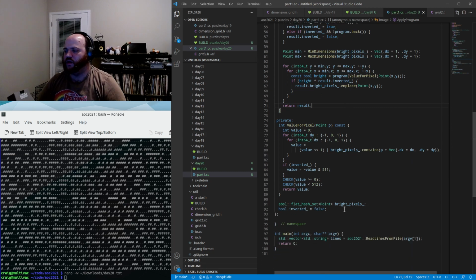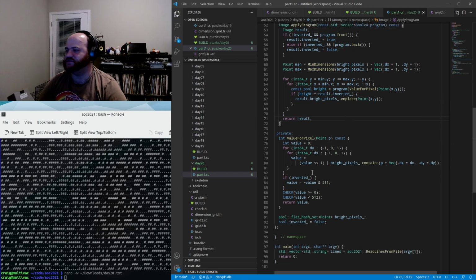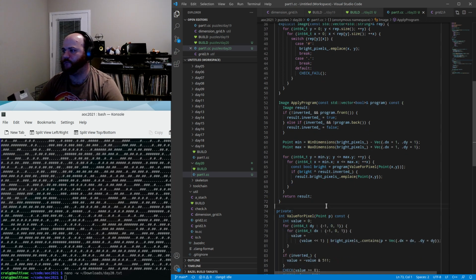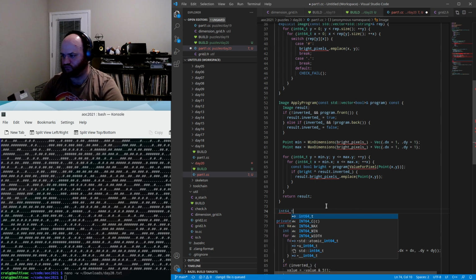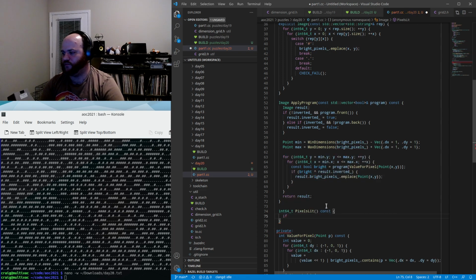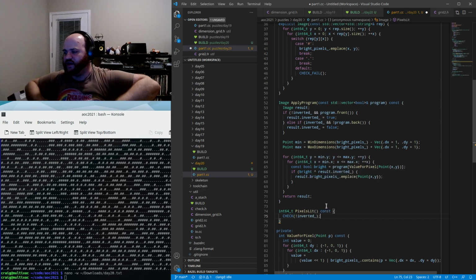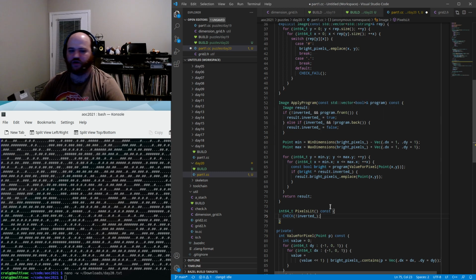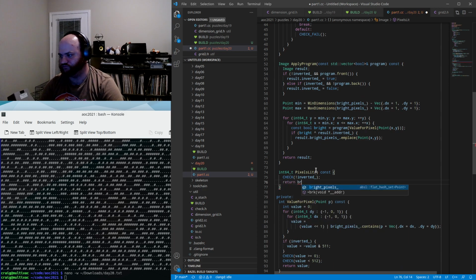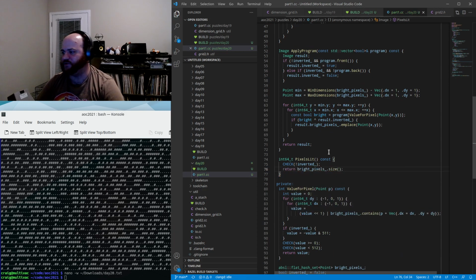Okay. And then we need to know how many pixels are lit in the resulting image. So it better not be inverted, because if it's inverted, that infinite space off the part that we're tracking is all going to be lit, and there will be an infinite number of lit pixels. Otherwise, we can return bright pixels.size.